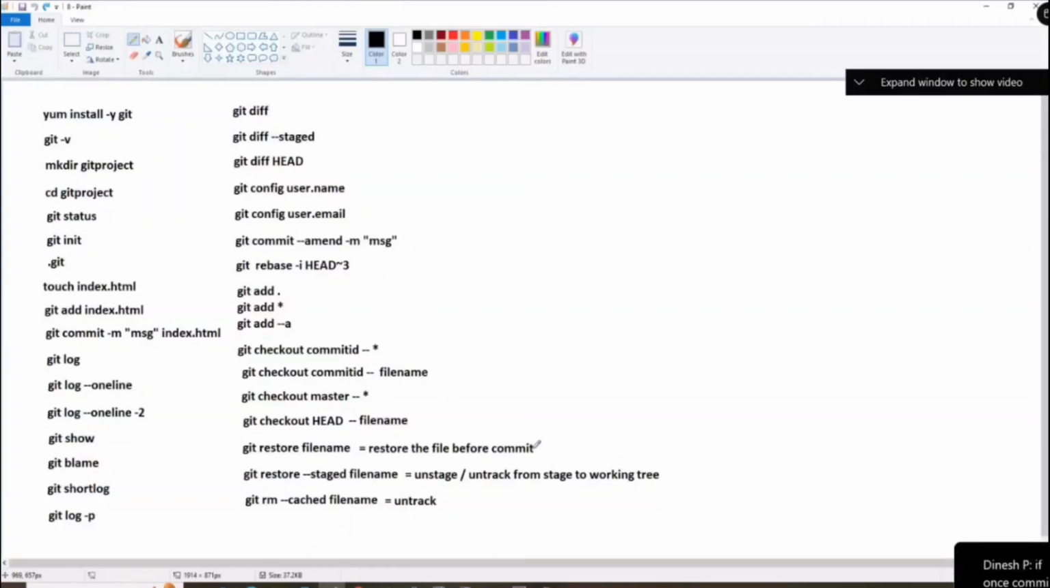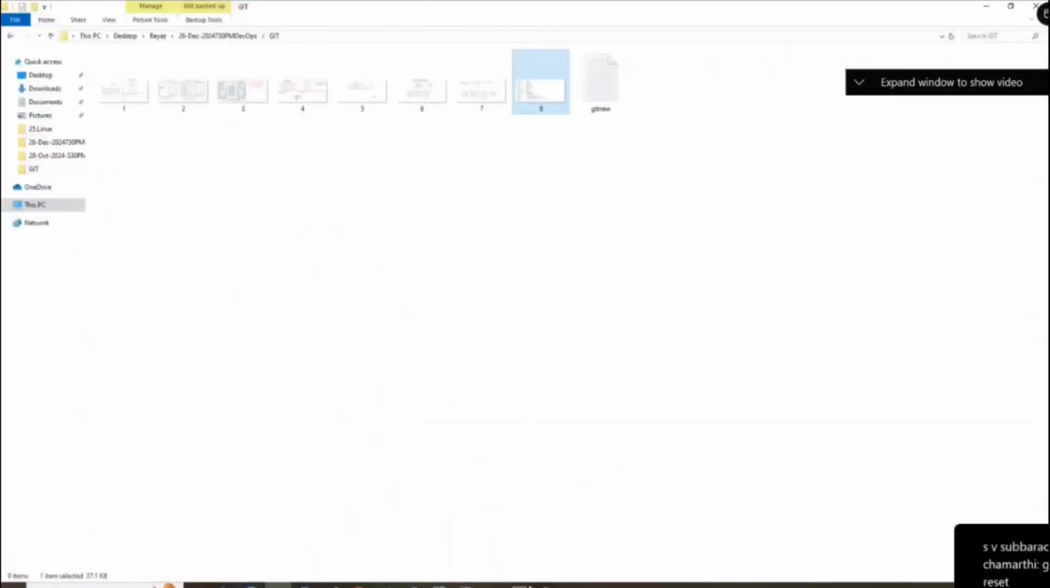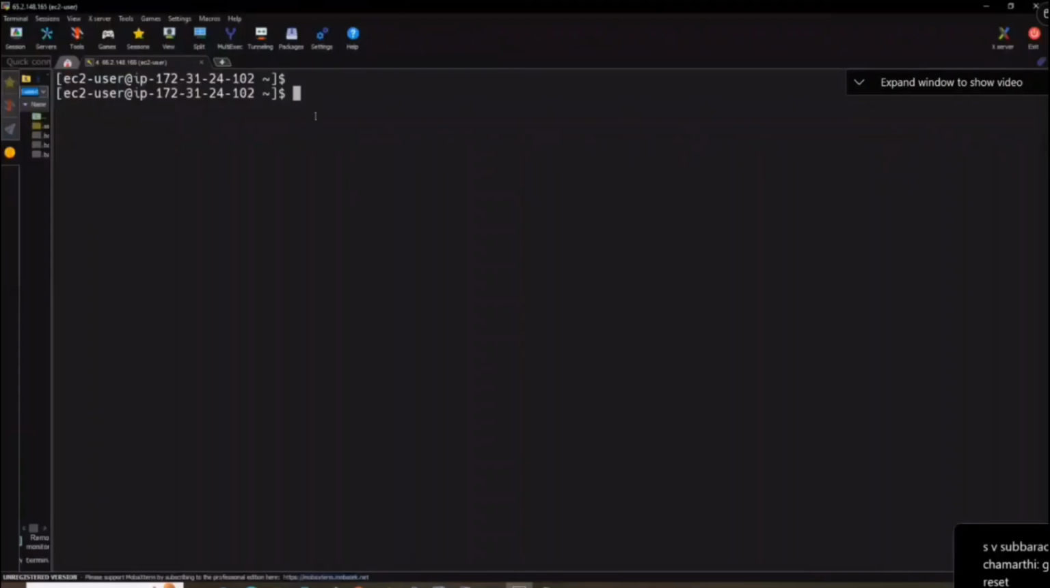So for that we have git reset. What's that? Git reset. We'll do that. Before that, I made the machine readily available, and then what is our landing command? sudo -i. Clear. So what do we need to do? yum install -y git.